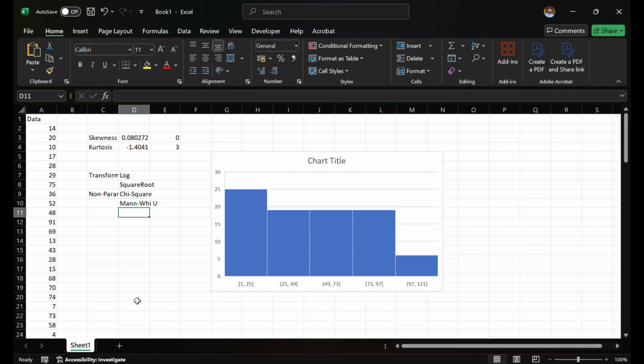To check normality, there are other tests also, such as the QQ plot, PP plot, or other statistical tests, for which I recommend other software like SPSS or Python, on which I'll make another video and upload.